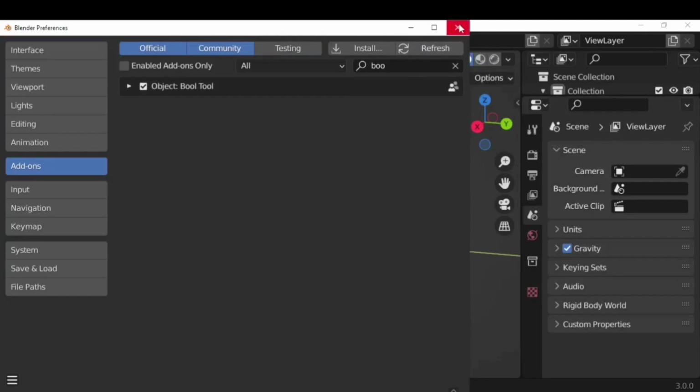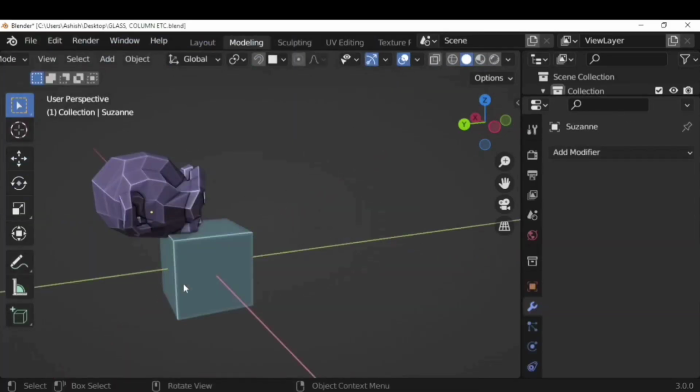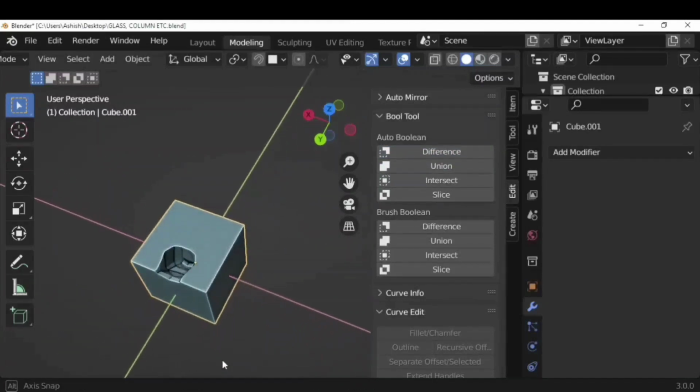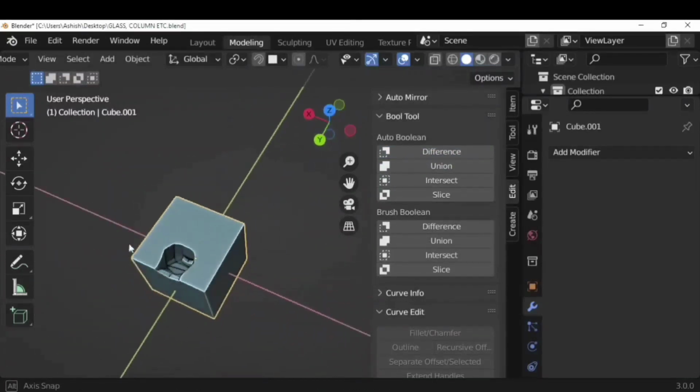So I have these two objects, one is this monkey and one is this cube. So let's see, press N. Here you can see auto boolean and brush boolean. Here we'll use both of them. So press monkey and then cube. So if you do difference, you can see the monkey is gone and it has left its residue.